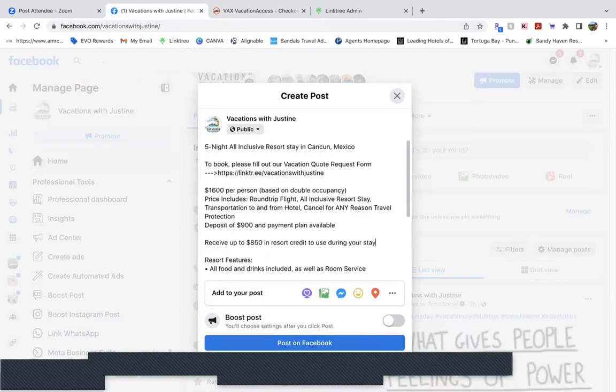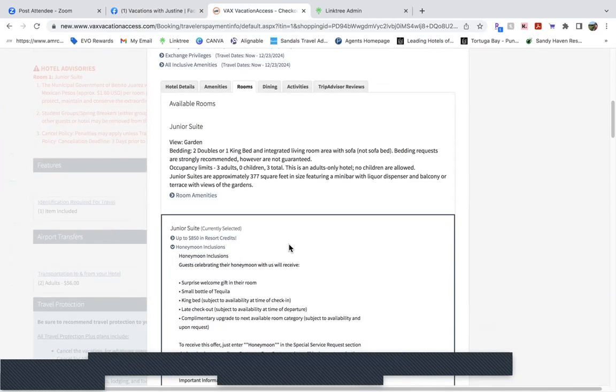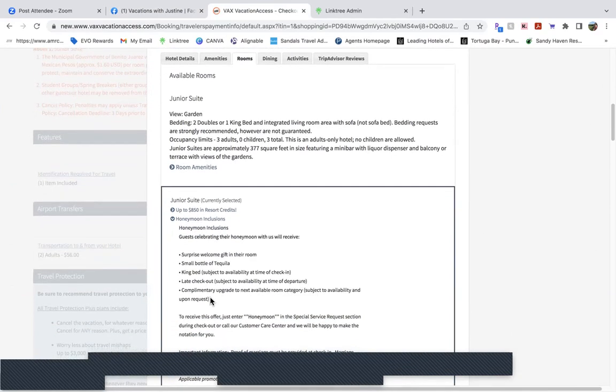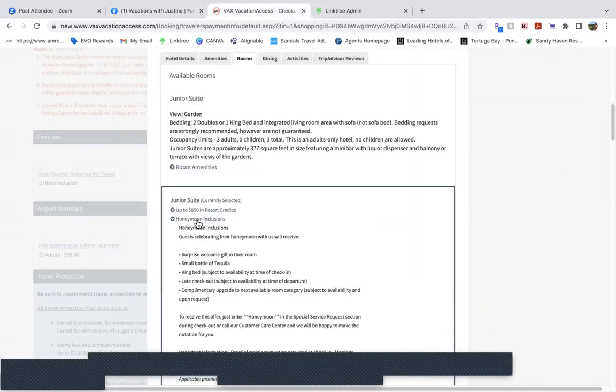To use during your stay. Let's see what other promotions they have. They have honeymoon inclusions, okay. I'm going to put special gift for honeymoon couples upon arrival. And let's see if there's anything else I missed.